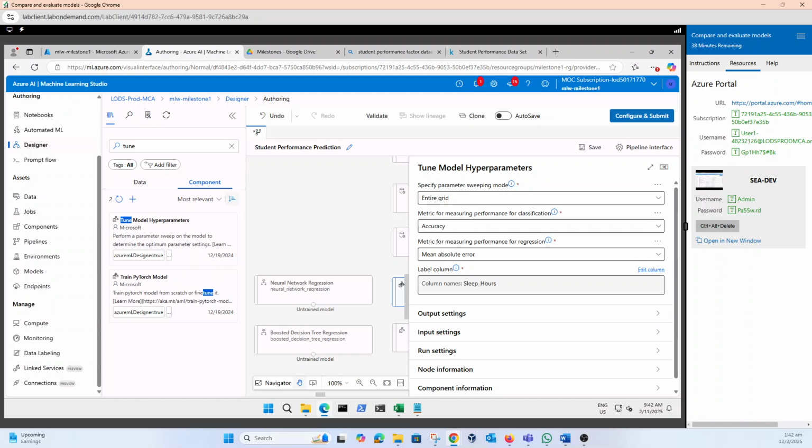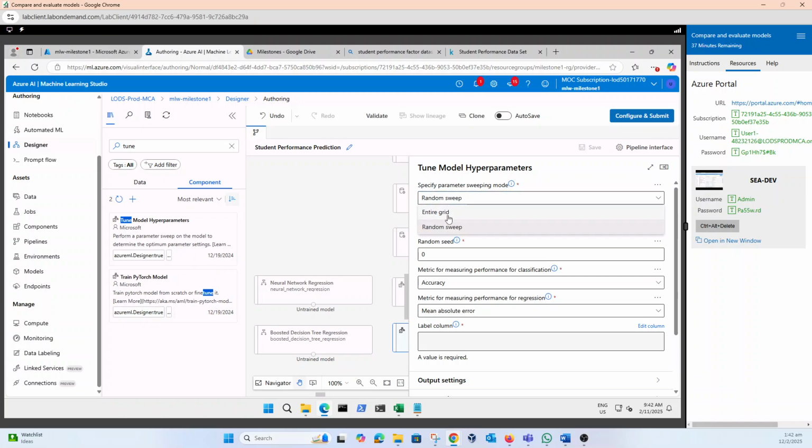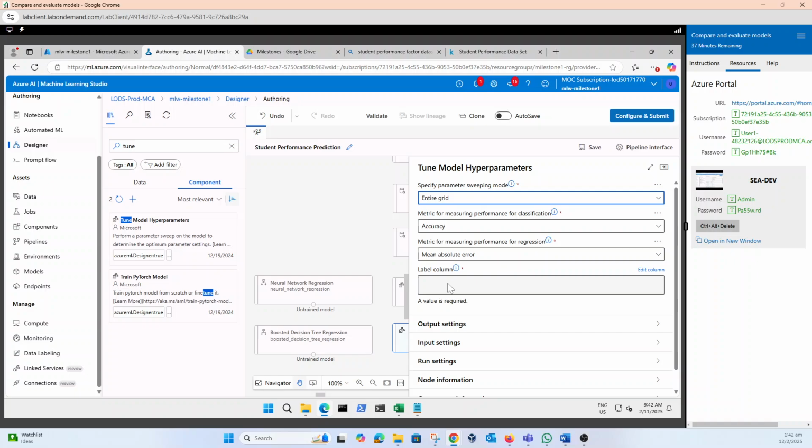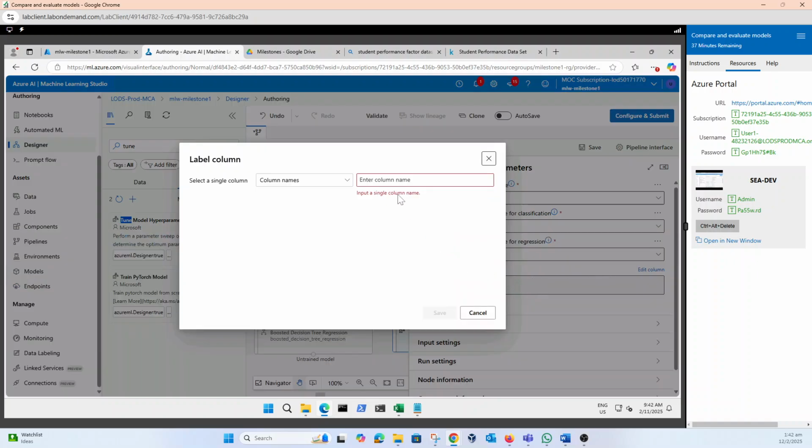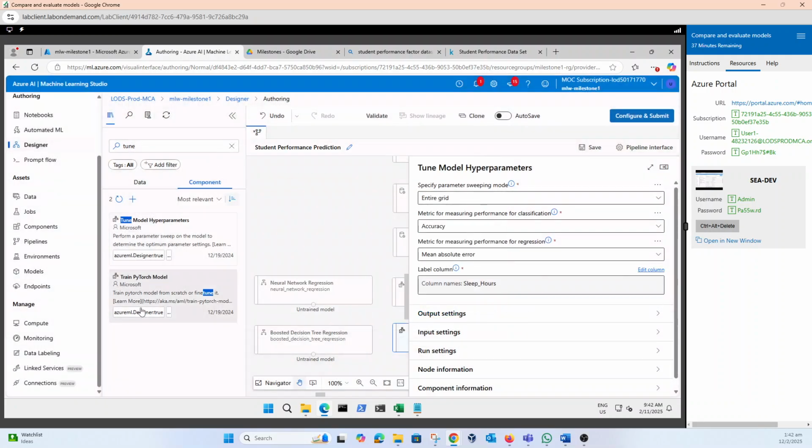Okay, so change the setting of this one also, entire grid. After that mean absolute error, and then the column is sleep hours. Okay, yep. Now we're going to add the score model and then evaluate model.